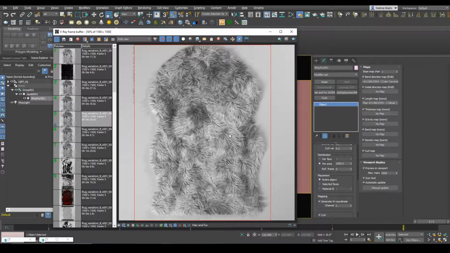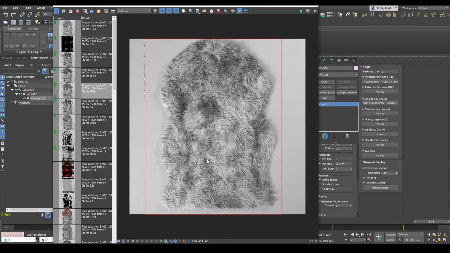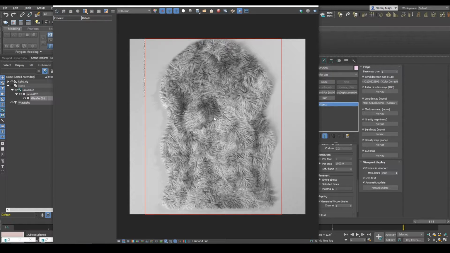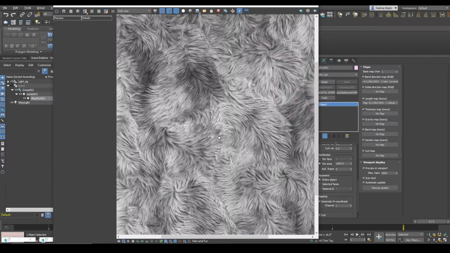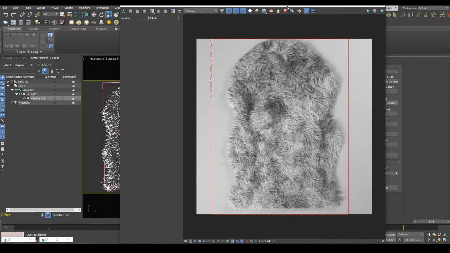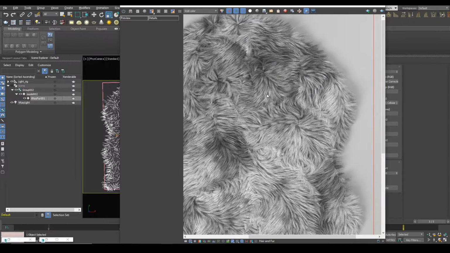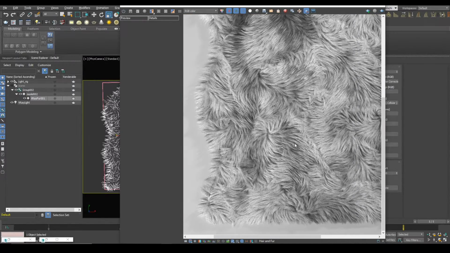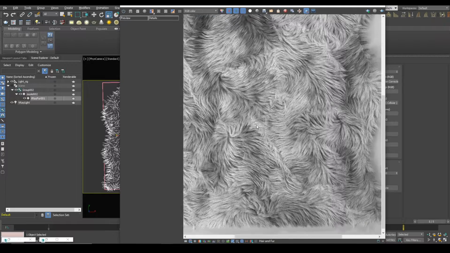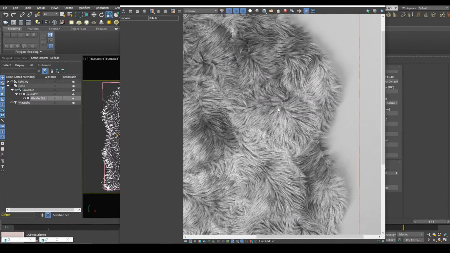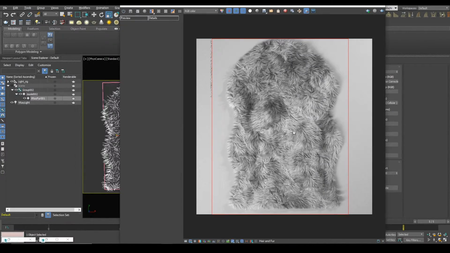So I hope you understand how to create the clumped fur in 3ds Max using V-Ray fur. Always keep in mind that you can only create this kind of fur by using the length map and the bend direction, RGB bend direction map. So the overall styling is created using just the map, no external brush or anything.